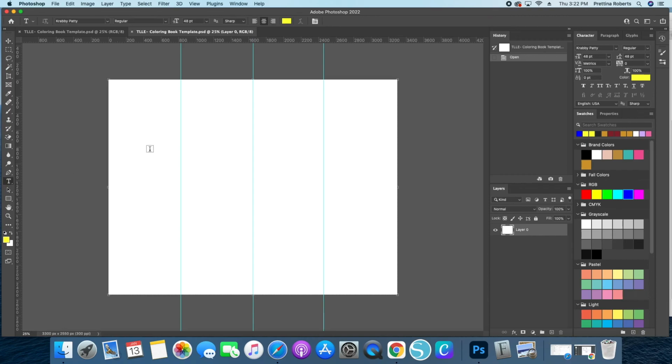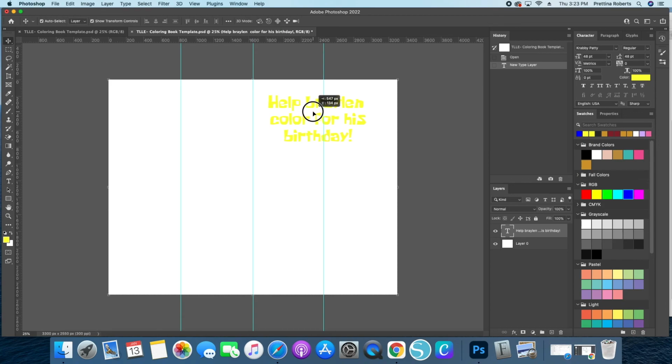So what I like to do is I say, help Braylon color for his birthday. Okay, so now, again, this is a coloring book. So the last thing we want is everything to already be colored. So here's what you're going to do.